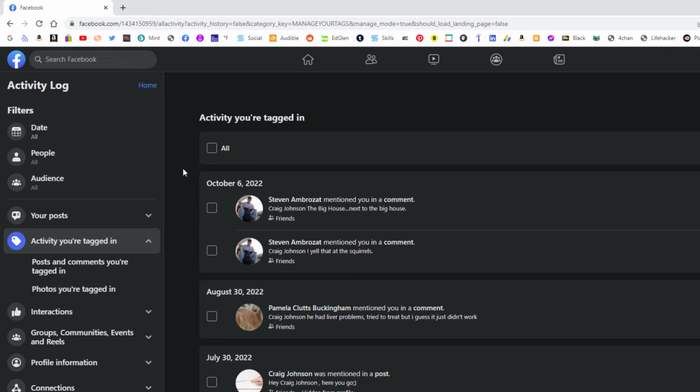In the pane off to the left hand side, you can filter the results by date, people, audience. You can also filter the results by posts and comments you're tagged in, or by photos that you're tagged in. But that is how you find everything that you have been tagged in on Facebook.